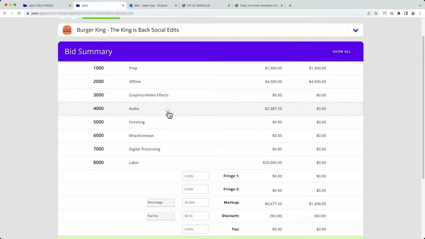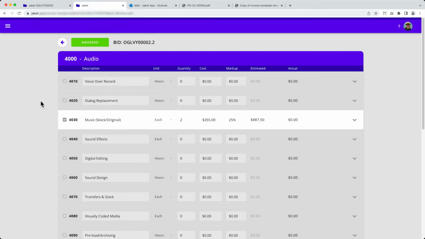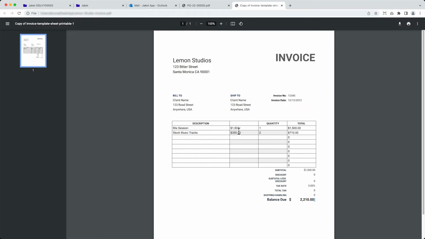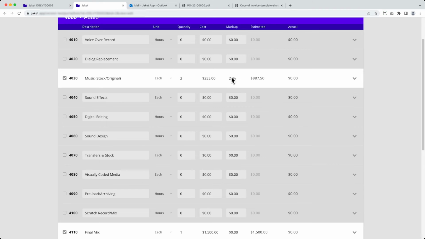So let's go ahead and do that. Jump into my audio category. And here we go. Here's our 2 stock music tracks at $355 each. So that matches our invoice. That's what we bid for. But we also applied a markup.